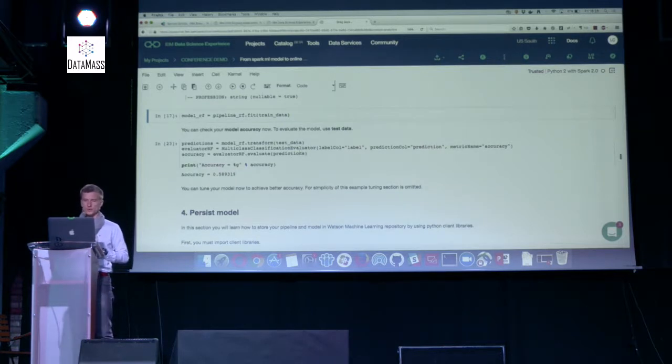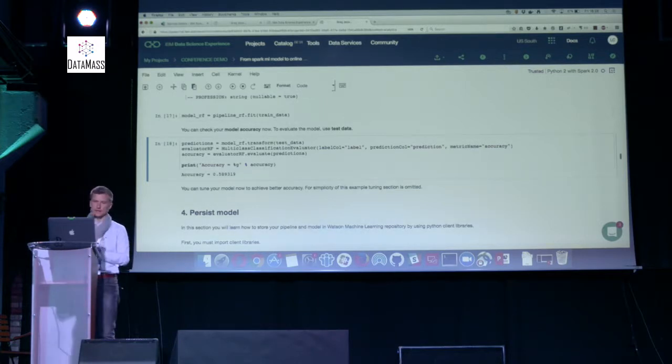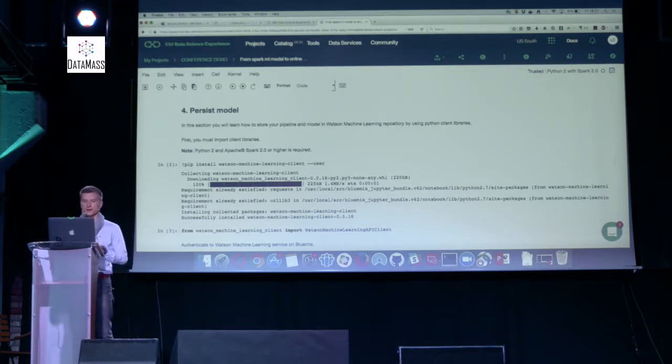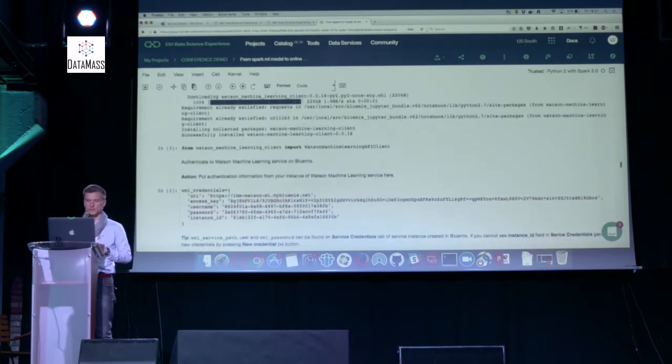Okay, model has been trained. We can evaluate the model using the multi-class classification evaluator and metric name accuracy. Yep, not perfect, but good enough for this example. Of course, right now we should start working on model tuning, model optimization, but I have removed this section basically to simplify the example. Next, we import the Watson Machine Learning client library, which is basically a wrapper on REST API. I have already installed it, so we can skip this step.